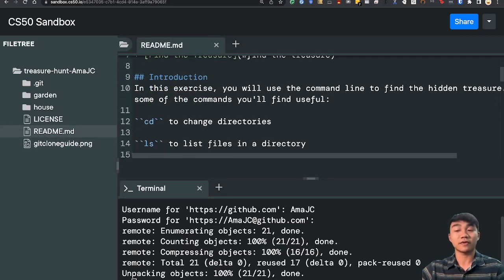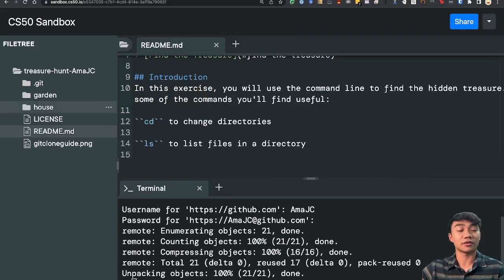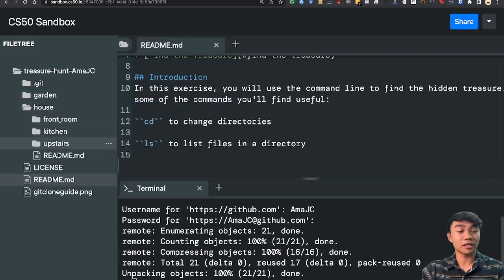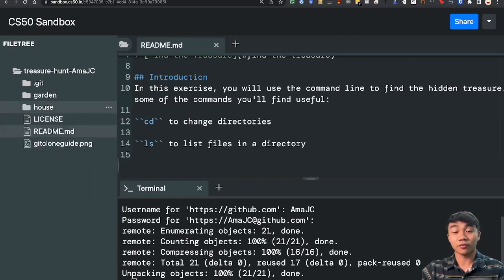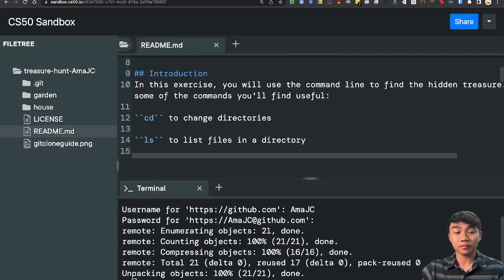Your goal here is to find the treasure, and it's going to be in one of these rooms. You can see a garden, and you can see a house, and within the house there are different rooms, like the front room and the upstairs. You're going to navigate through all these different rooms in the house to try and find the treasure using the command line.